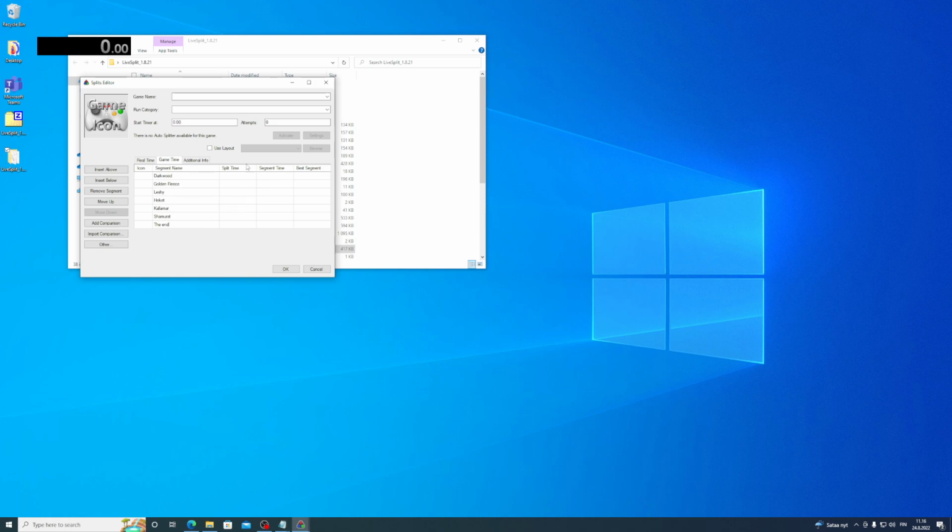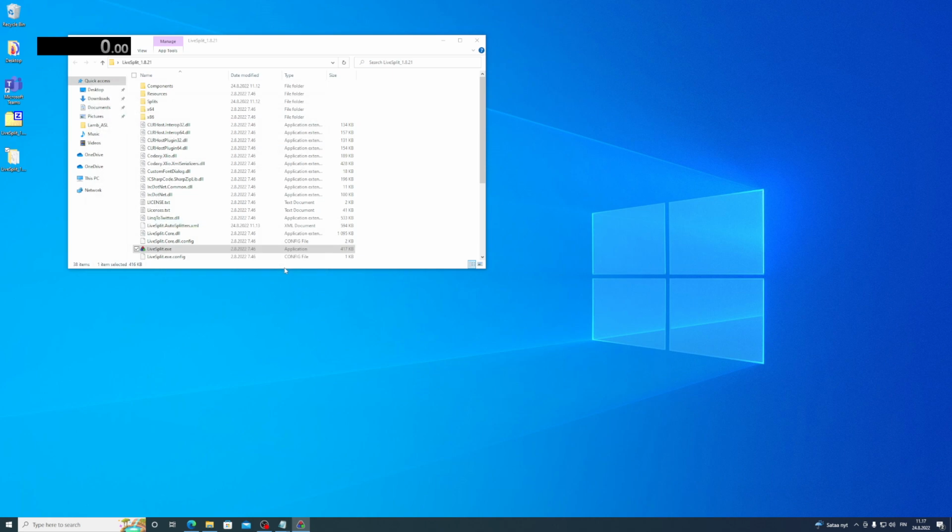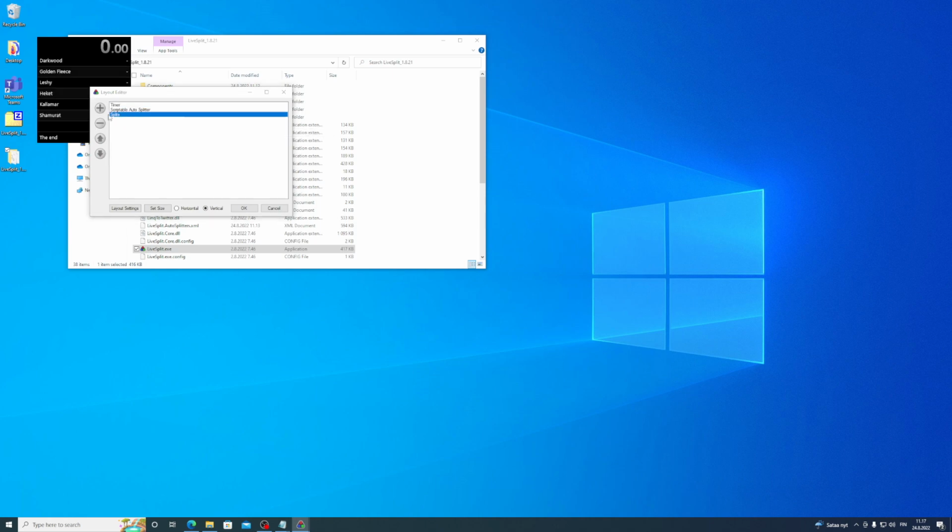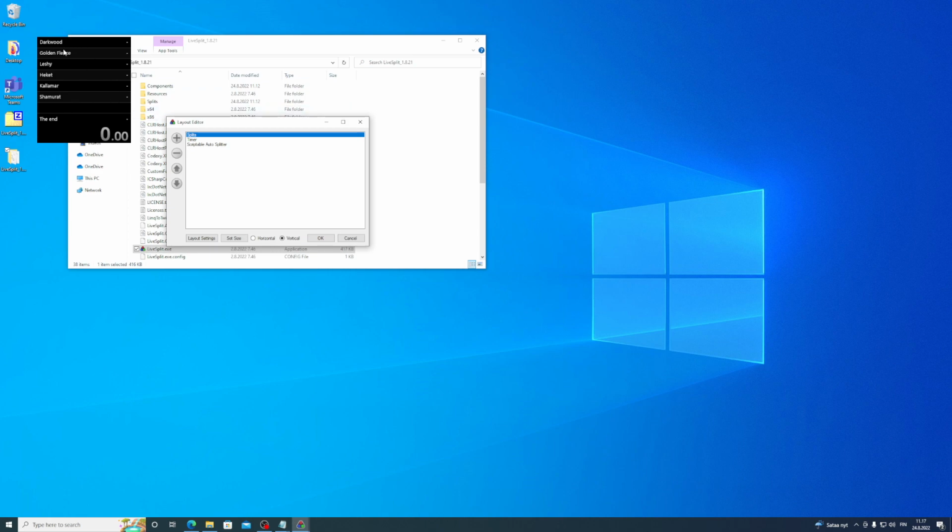This also automatically creates some layouts, so we will choose the game name Cult of the Lamb, and this will be an example for any preset category. We press OK, and to activate the splits, we go to Edit Layout and add List Splits. So we can see the splits here, and we can also add other information.